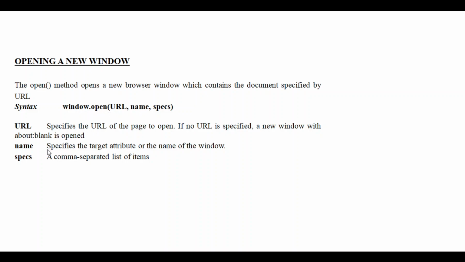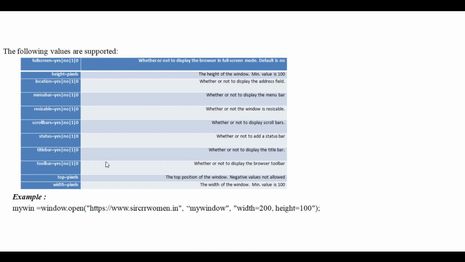And coming to the name, it specifies the target attribute or the name of the window. So it will represent the name of the window. Next, specs, a comma separated list of items. So what are those items we can mention in specifications and how can we mention them? Let's discuss them. These are the specification list of items we can mention to open a new window, and we can adjust our new window using this list of items.